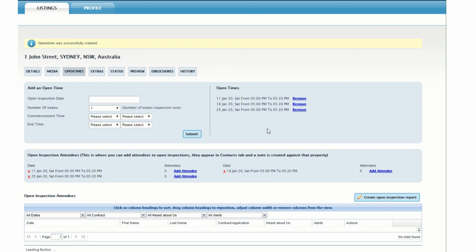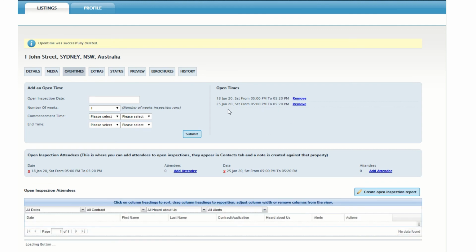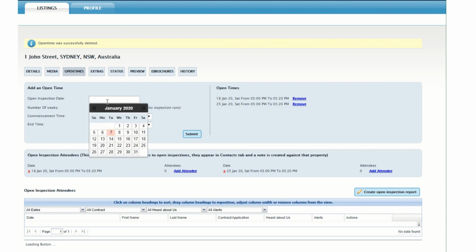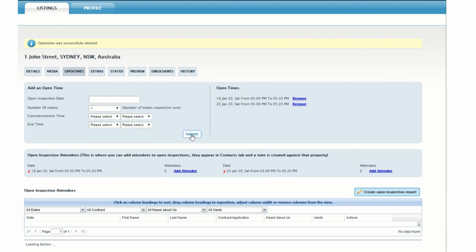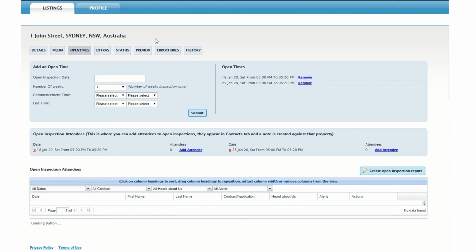If you ever wish to delete an open home, you just need to click the Remove button. You can upload up to 10 at one time, so you can do different days and different times. However, always make sure you click the Submit button and click Remove over here if you wish to delete any. Details, Media and Open Times are the first 3 tabs and the only tabs that we will need to use.